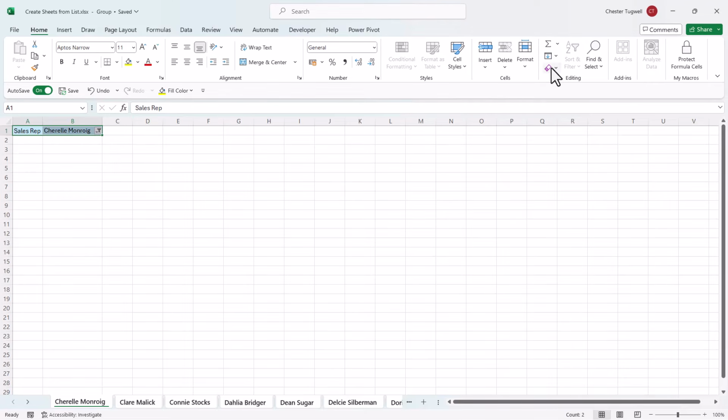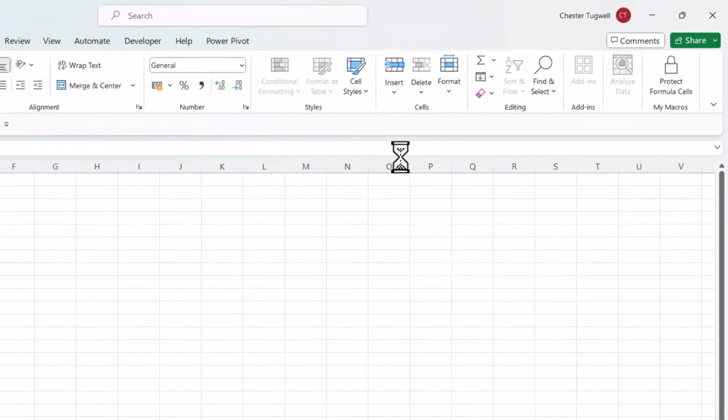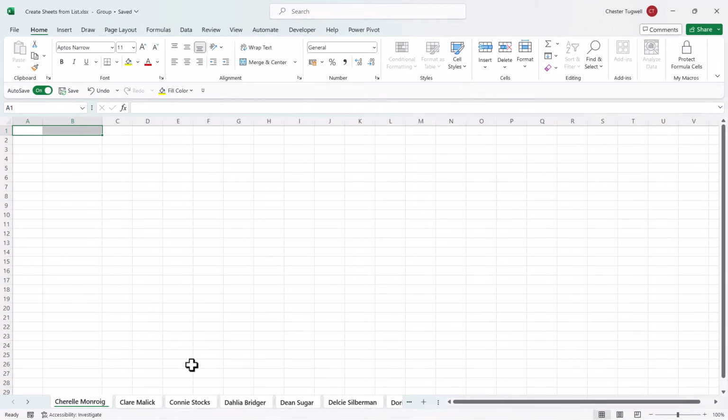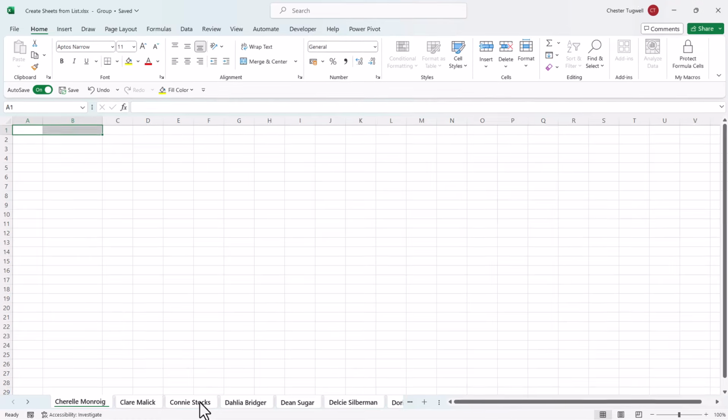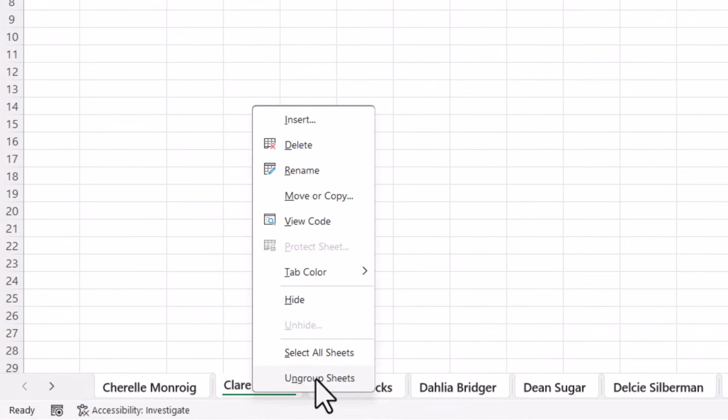and then go over to this Clear button, which is on the Home tab of the ribbon. Then choose Clear All, and that will get rid of all the text on each of the sheets. Then all you need to do is right click on one of the sheets and ungroup sheets.